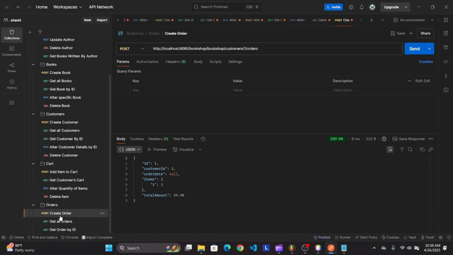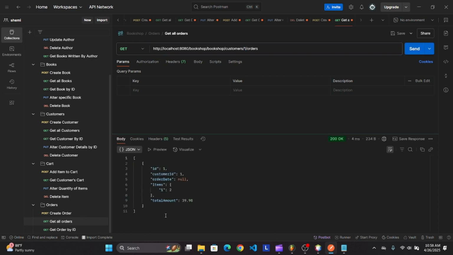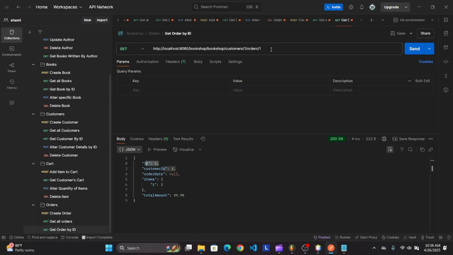I can then retrieve the list of orders made by that customer using a GET request. So far, the customer has made only one order, so it's only showing one of the orders. Additionally, I can get the order by its ID as well. I've entered the order ID over here in the request. And I can fetch the full details of the particular order.